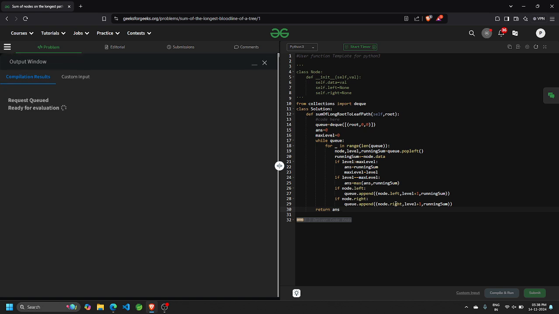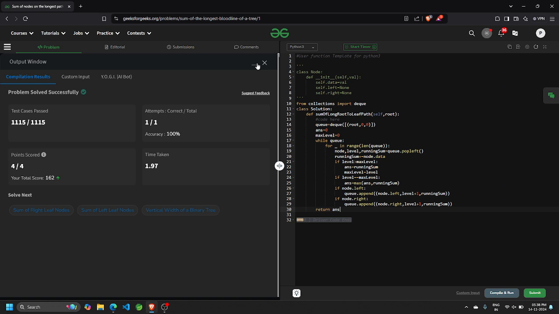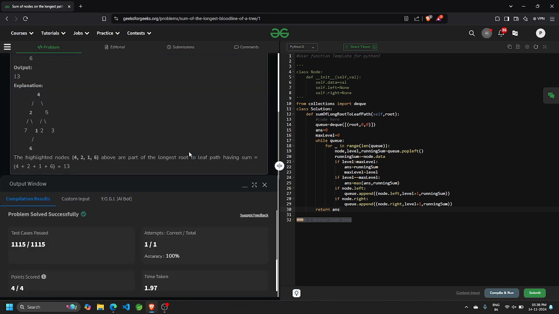Let's just compile and run it once and see what happens. And compiling. Let's just submit it. Yeah, it works. So what you did was just properly think about it. If by any chance your current level becomes greater than the maximum seen level, then you have to update your answer. You have no other option. And if by any chance it becomes equal to the maximum level, then you can just make answer equal to max of answer, running sum. And that's all for it.